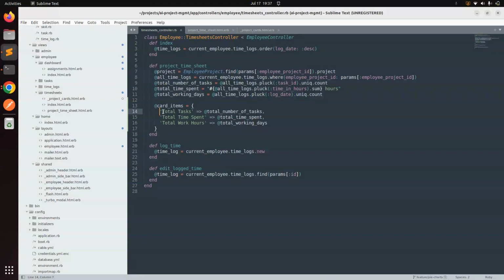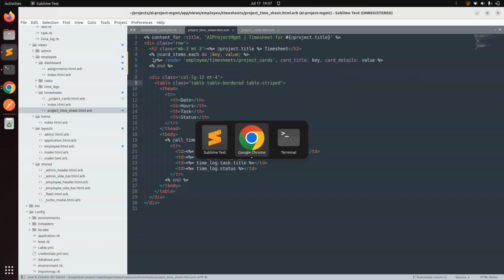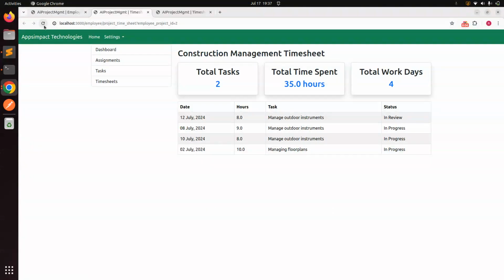Let me show you again in the controller what we did. We created this card item hash, and the keys are these titles. So total task is the key here, and its value is this instance variable, @total_number_of_tasks. This is the key, this is the value, this is the key, and this is the value. Now we have set it.